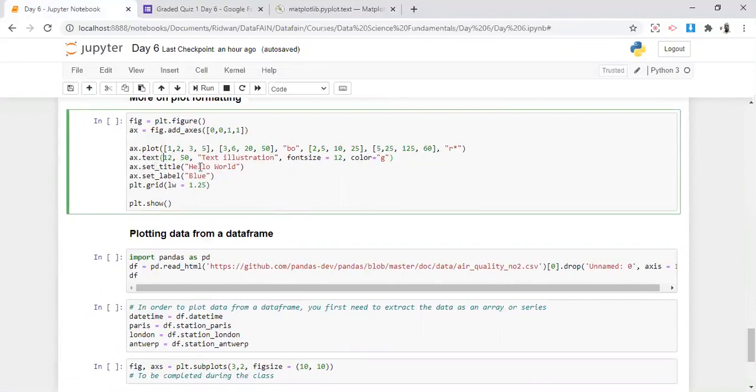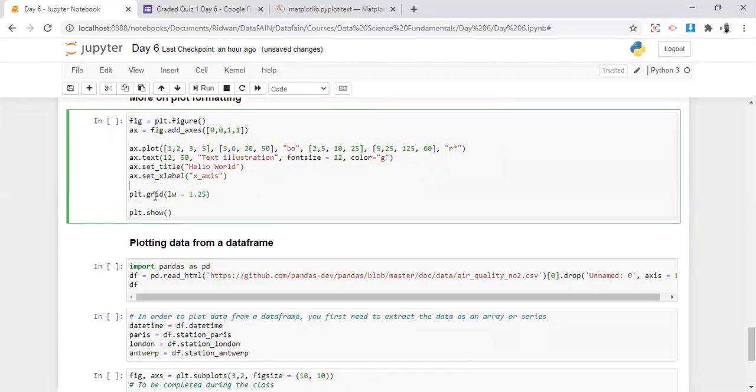Okay, we'll do this. Then we're going to set the title. Then we're also going to set the X label. Let's call it X axis. Let's run this. Then also, yesterday I said we're going to show how you can add a grid. I told you that there is a method called grid, plt.grid. This lw equals 1.25 is only telling Matplotlib that I want the line width to be 1.5 pixels. It can be less, it can be more. So let's run it and see what we get.